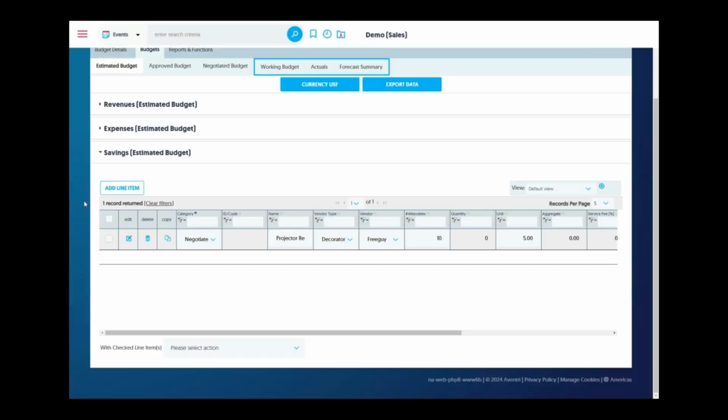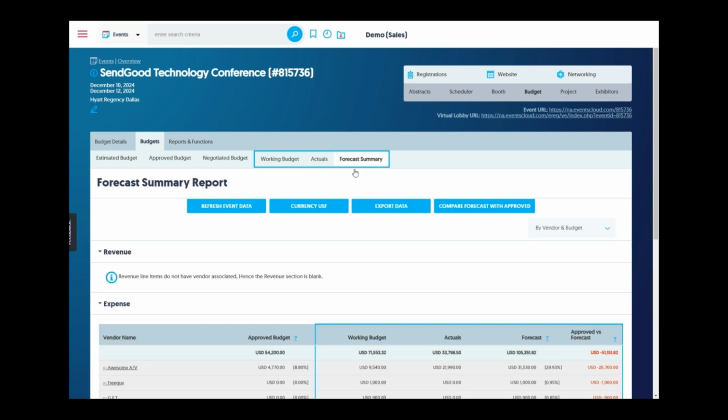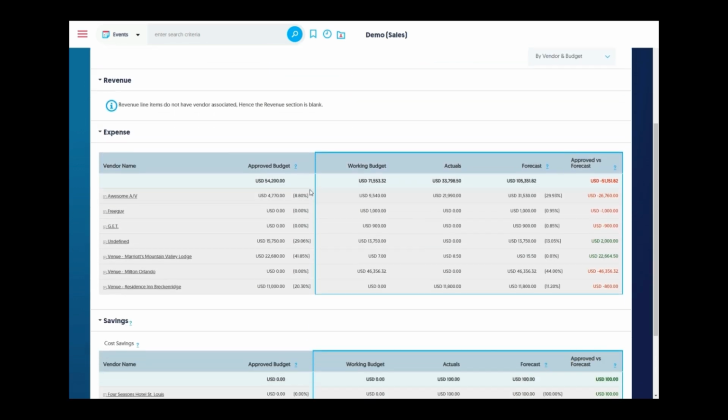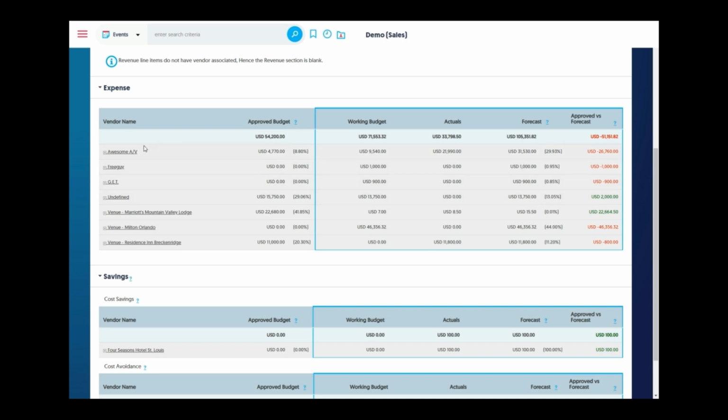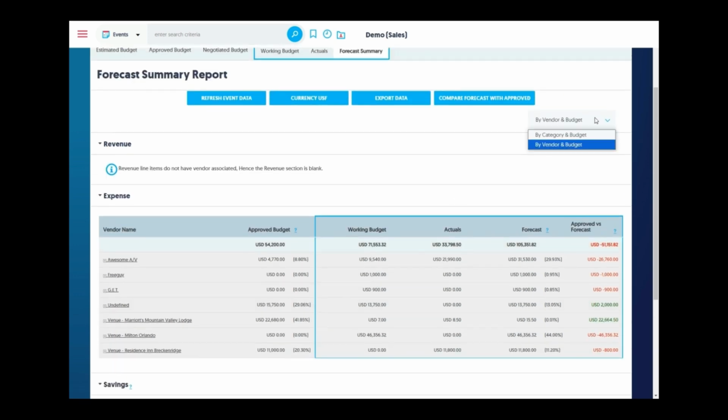Next, we're going to take a look at a comparison here. So this is just showing you that you have the different stages there, but what we're going to do is jump into that final one, which is the forecast summary here, and this allows us to compare multiple stages of the budget. So you'll see approved, working, actual, forecast, and then the approved versus the forecast.